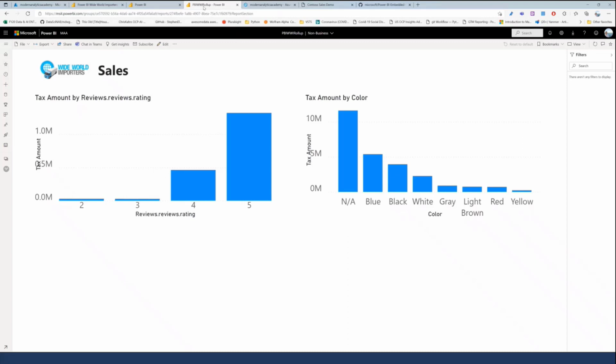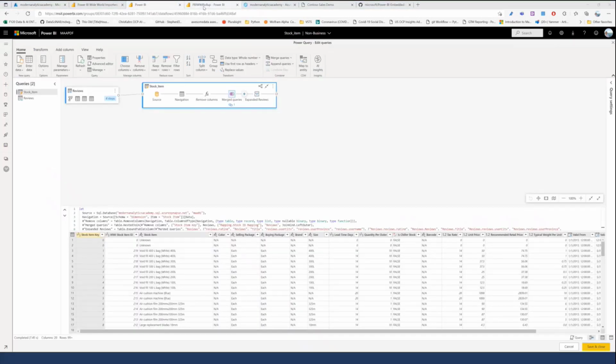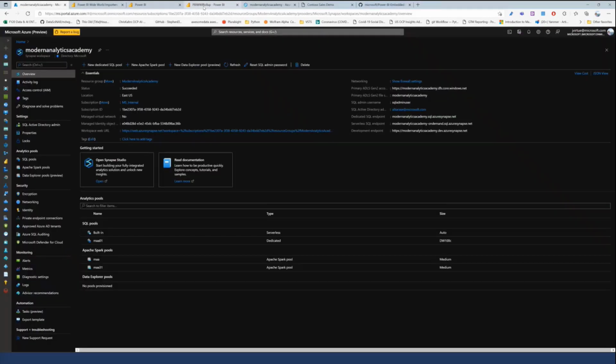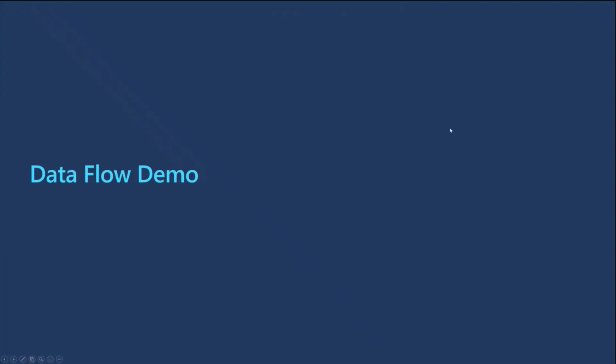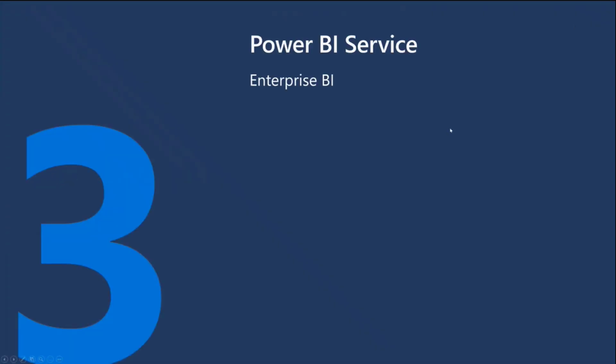So hopefully you understand when it comes to Power BI data flows, some of its capabilities, and bringing in that exploratory self-service BI workload is really the key piece for Power BI. Now, let's go into the next piece and talk about the Power BI service.